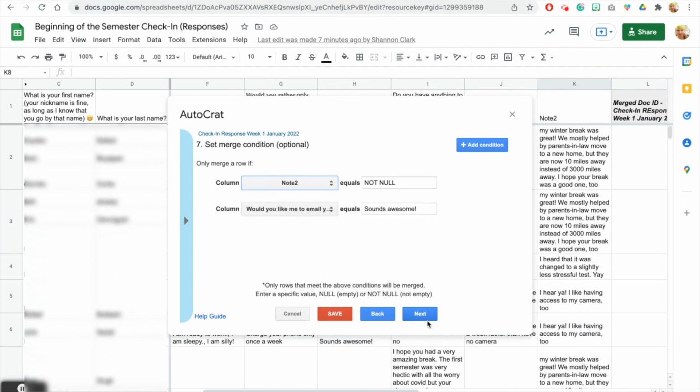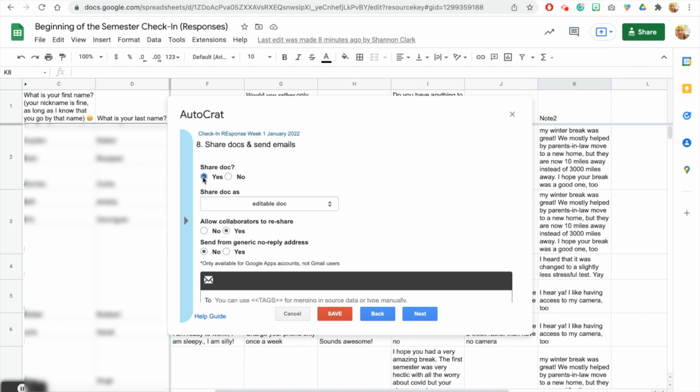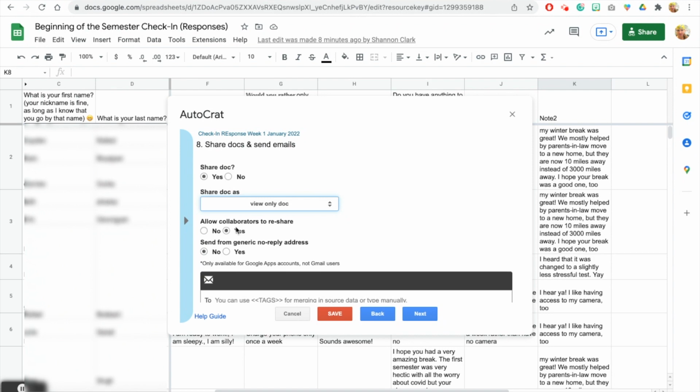Then click Next. You are going to share these documents with your students. So click Yes. I chose to share this as a Google document, but I don't need them to edit it. So I'm going to choose View Only Doc. I can also change it to a PDF here. You can allow collaborators to reshare, and you want the email to come from your address. So keep the send from generic address as a no.